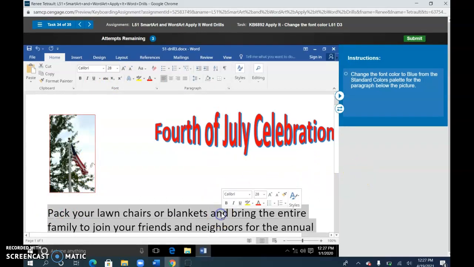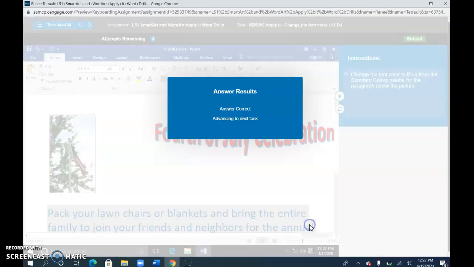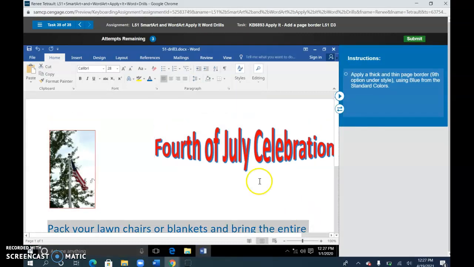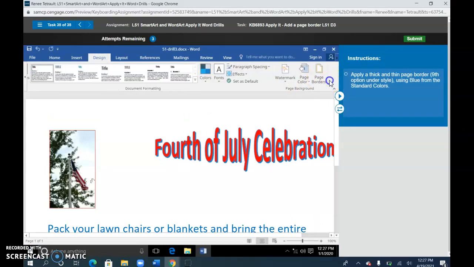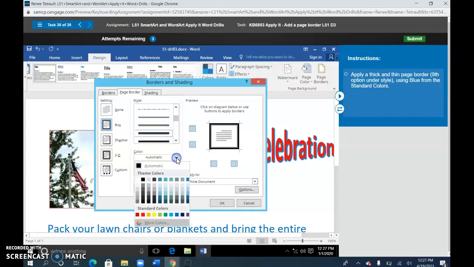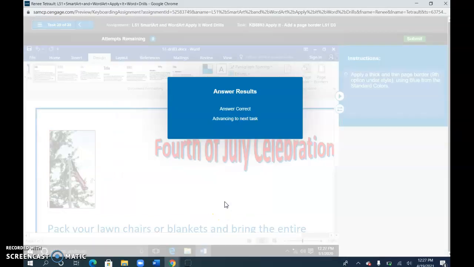So this paragraph, triple click it, and the font color will be blue. And we're going to add a border. So design, use your arrow, borders, and they want the thick border, which is this one right here. And then the color, they're going with blue again, and OK. And you are done.